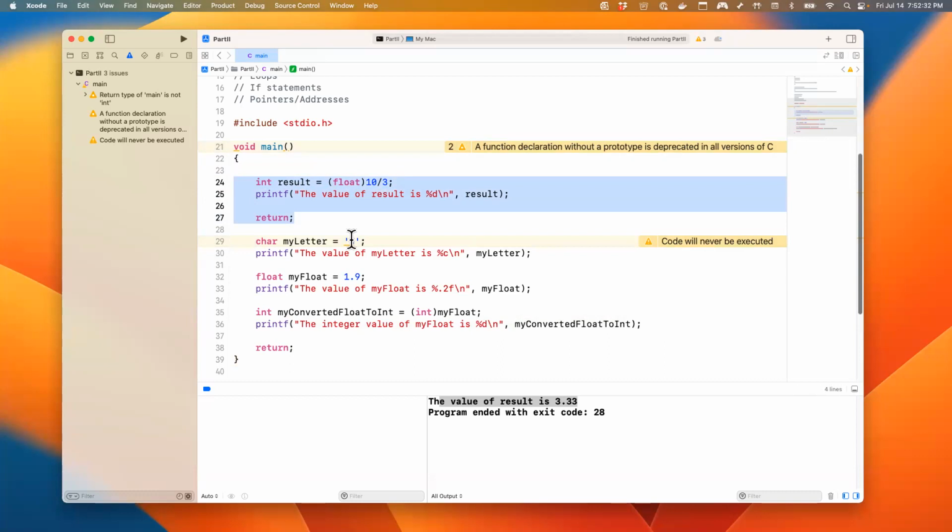3, that's right. It's going to print 3, even though this will actually result in a 3.33. But when you try to put it in an int, you're going to lose the 0.33. So you would end up with only 3, and that's what gets printed.